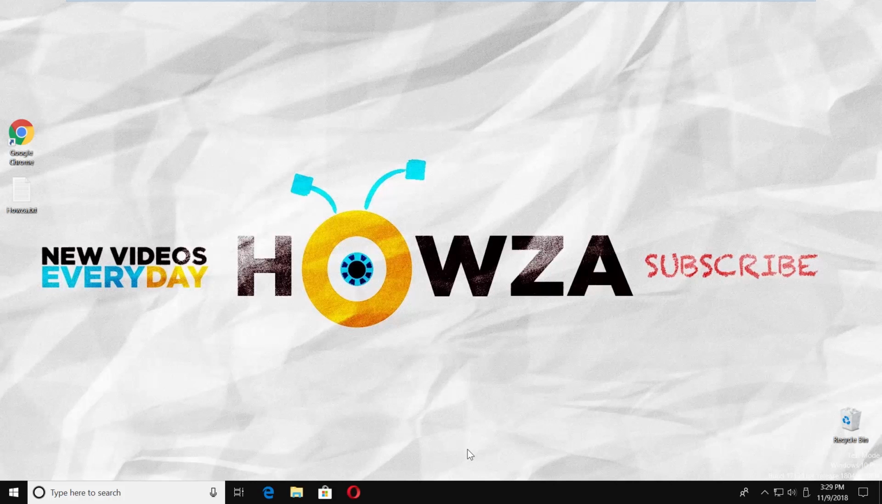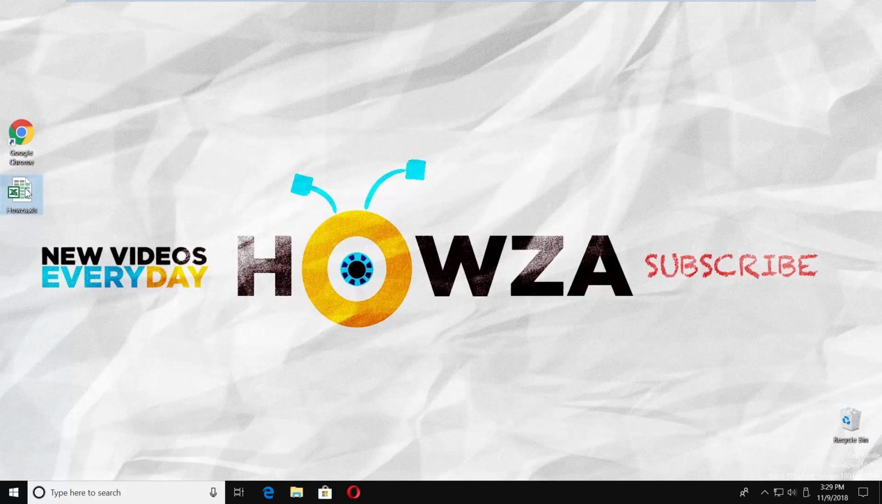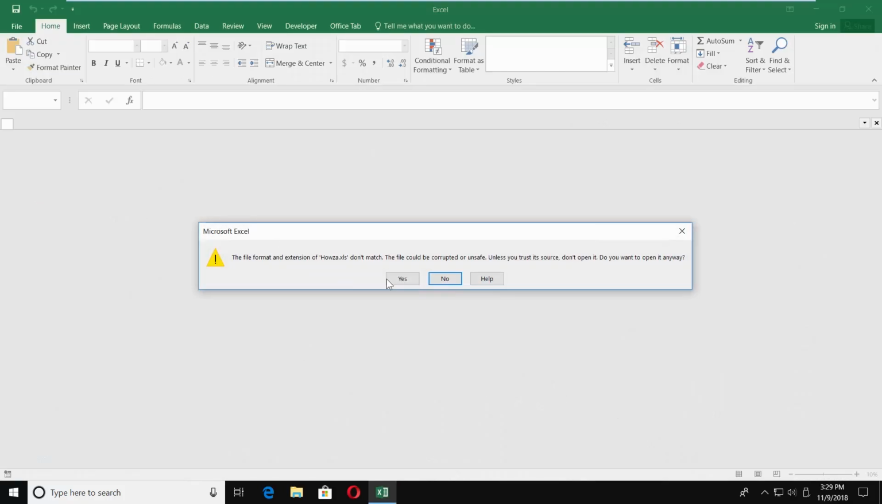In today's tutorial, you will learn how to convert a text file to Excel. Let's go! Right-click on the file you want to convert and select Rename from the list. Type the file name and add .xls in the end. Click on Yes in the pop-up window. Open the file, click on Yes, and enjoy.